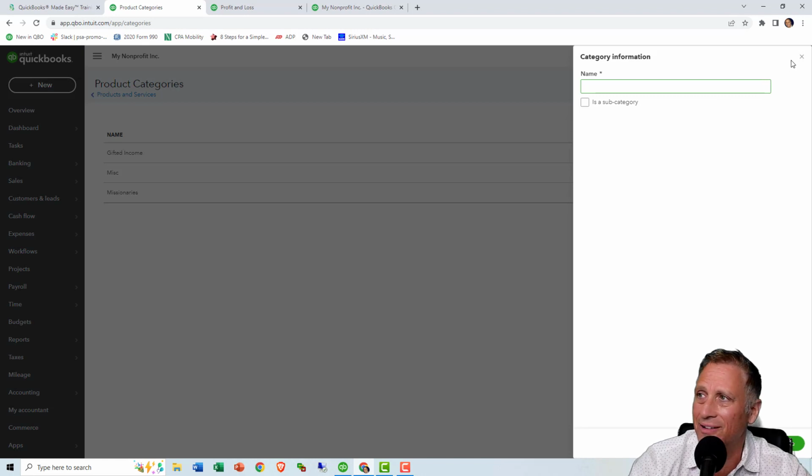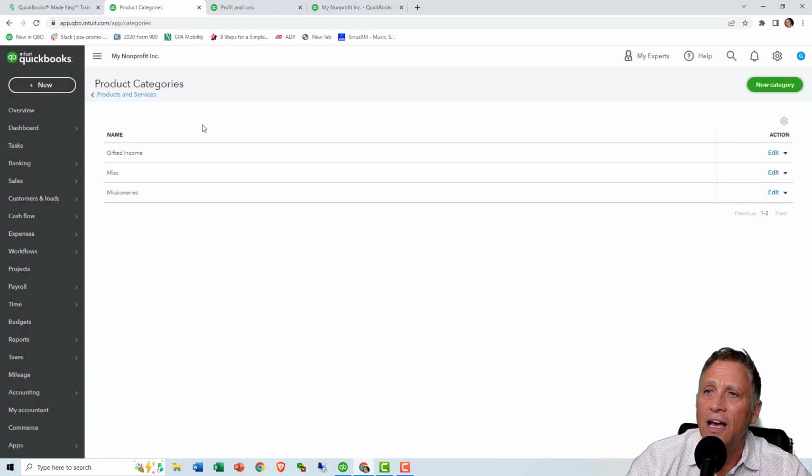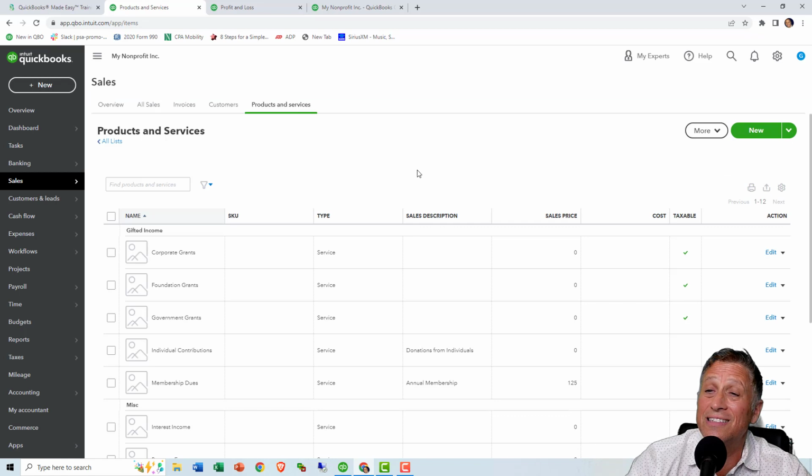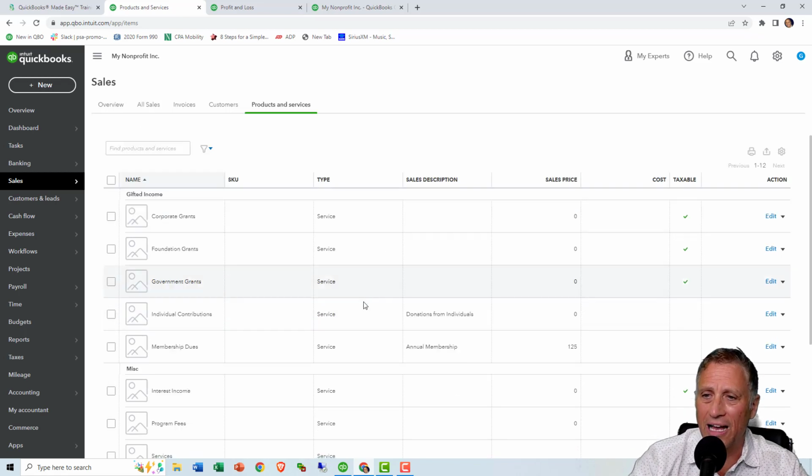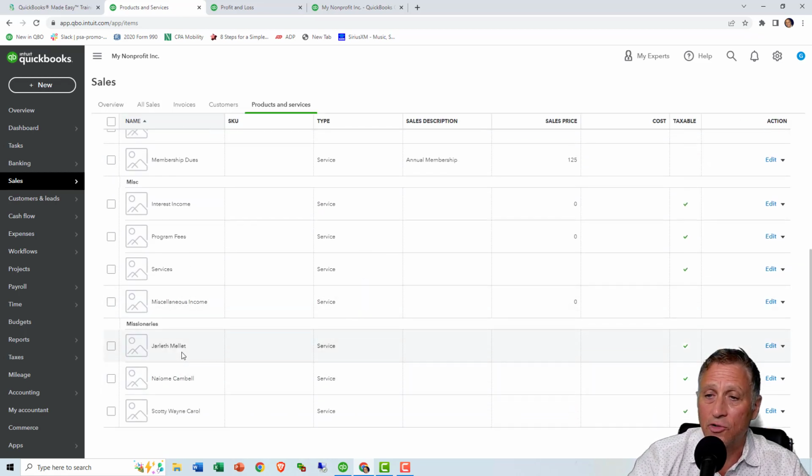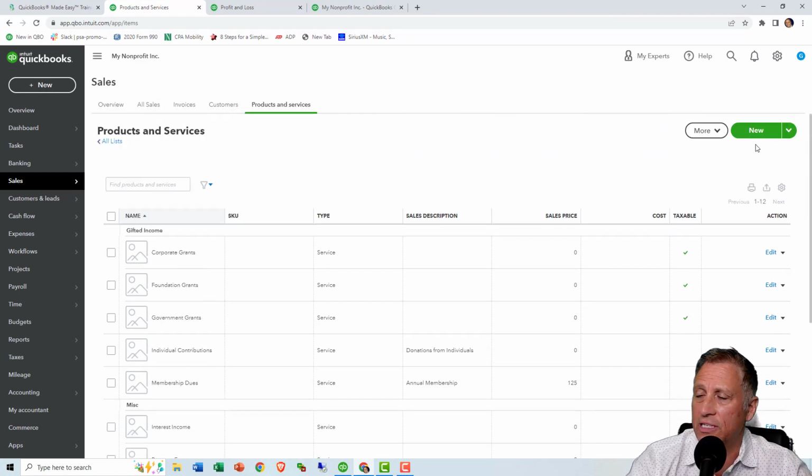It's not hard. Once I've done that, I'm going to create a separate product or service for each one of my missionaries, or each one of my kids, or each one of my funds. It just depends on whatever the flow-through things are that you need to track. Here I've got 1, 2, 3. I'm going to add a fourth one just so you see how to do it.